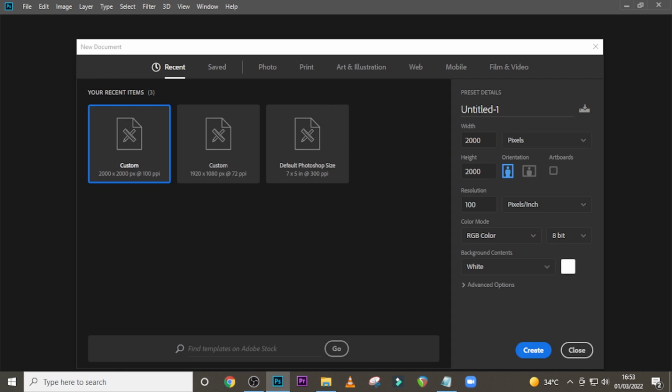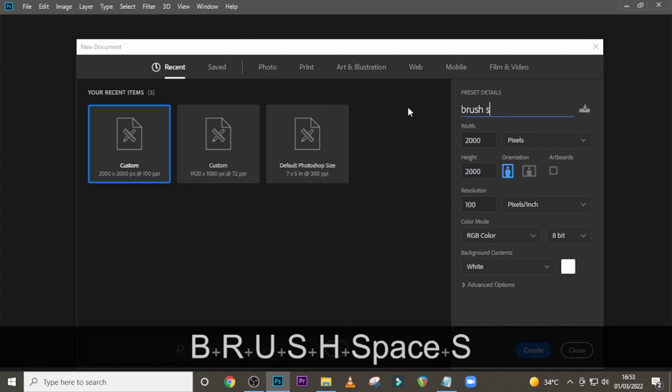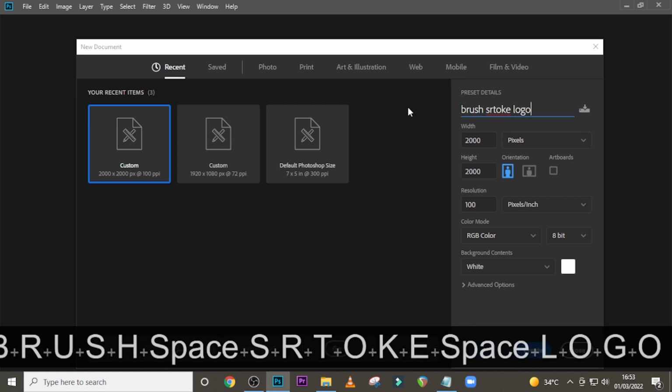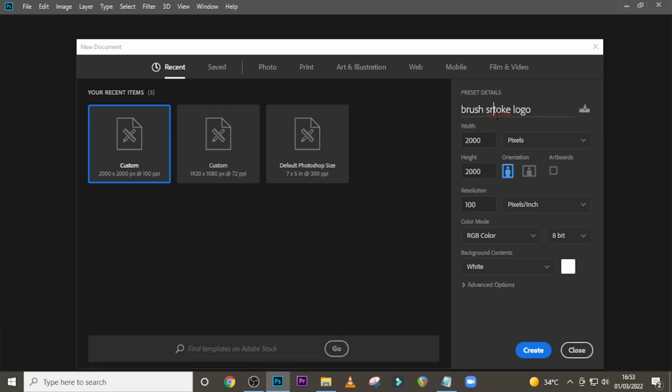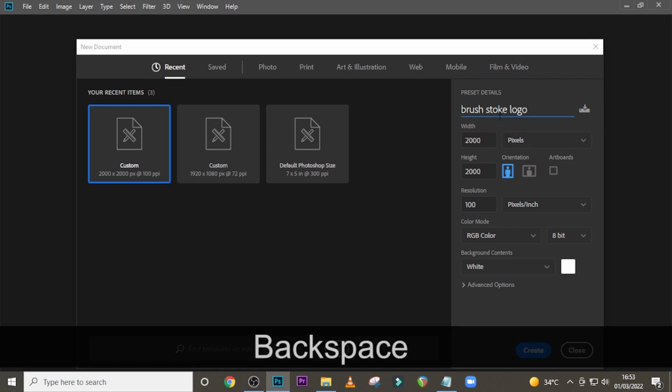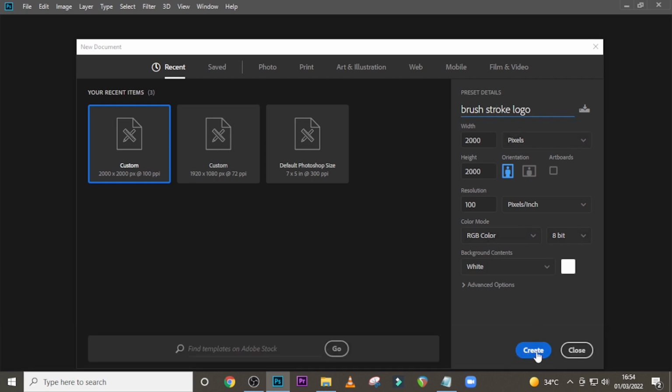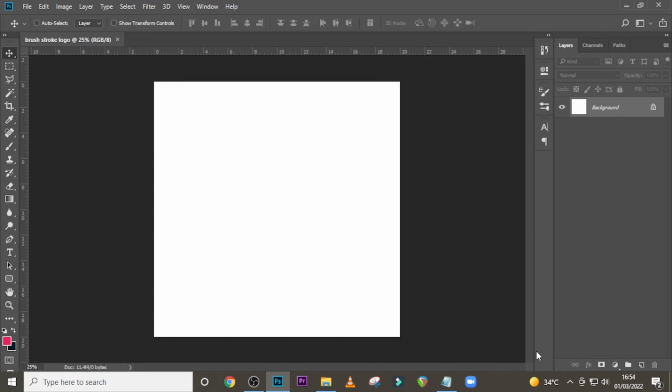Alright, so let's go straight into today's tutorial. I'm going to set the width to 2000, the height to 2000, and the resolution to 100 pixels, and then I'm going to call it brush stroke logo. I designed this for a client and I just want to show you guys how I did it. And then RGB 8-bit, and then okay, or create.